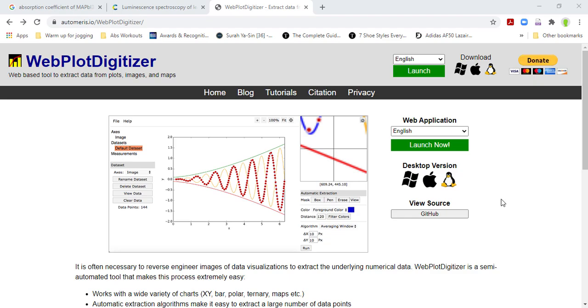Before launching it, I must tell you that this app is also available for offline use, so you can use it offline by downloading it. But today I am showing you the online version. So let's first launch it.